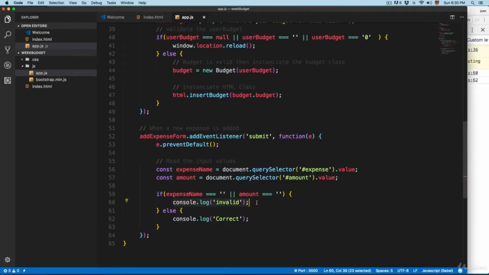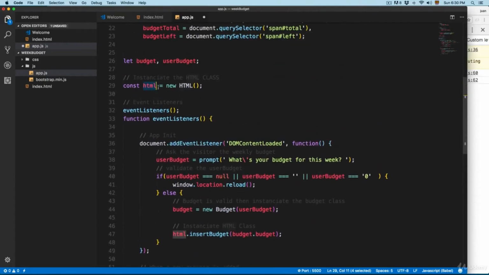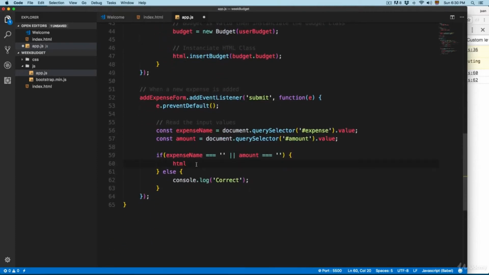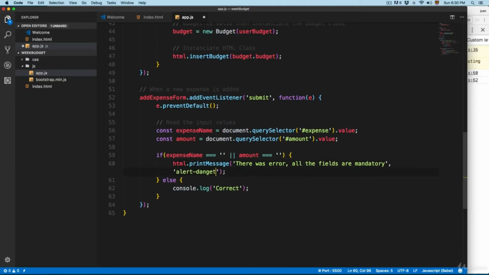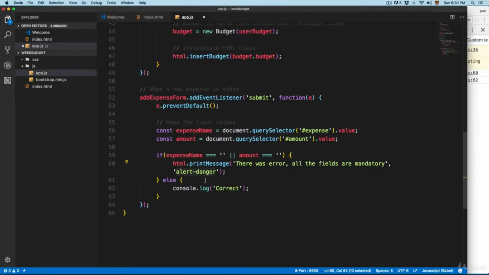So right here we need to call the instance of the HTML class. We're gonna add HTML, and we're gonna create a new method that is called printMessage. We're gonna pass two different items in this one. There was an error. It's going to be the message: all the fields are mandatory, and we're gonna pass a class, alert danger. This project is built using Bootstrap, so alert danger is a class that you will find on Twitter Bootstrap.